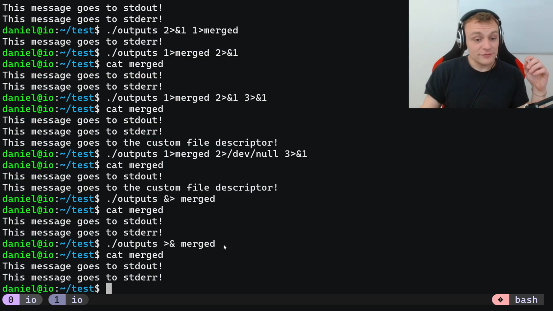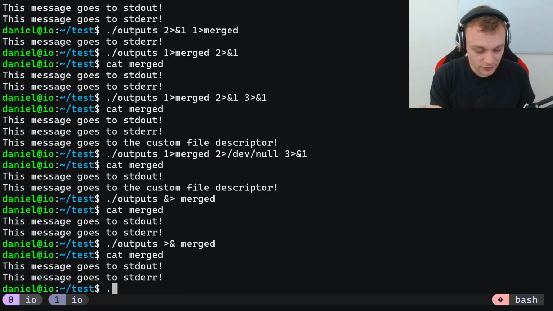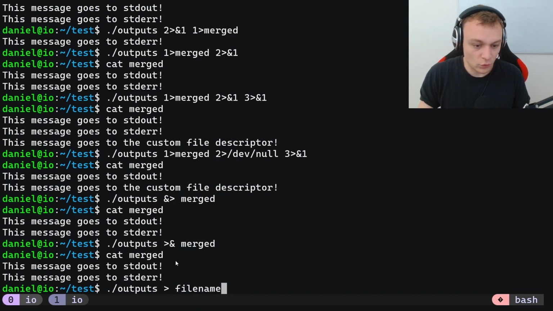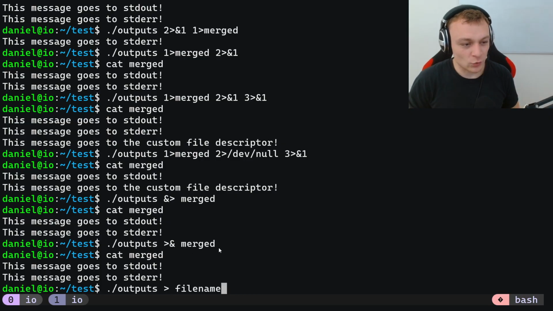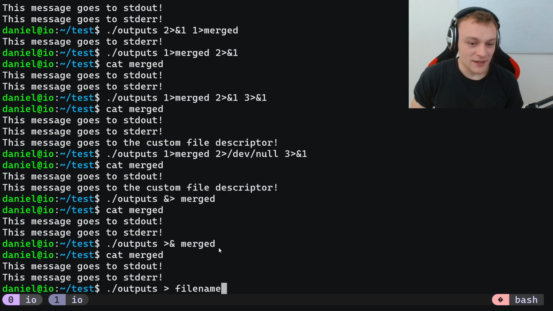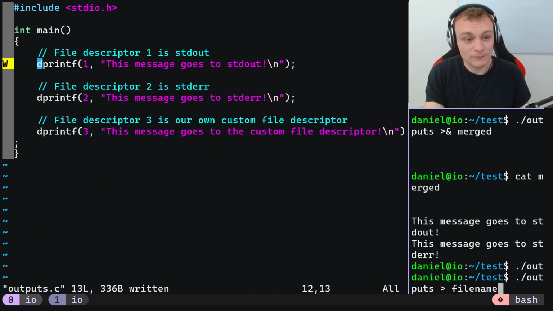Yeah, but if you use only the shorthands, for example, the output redirect into file name or output redirect ampersand into file name, then you don't really know what's going on under the hood. And I think we learned what's going on under the hood in this video excellently.